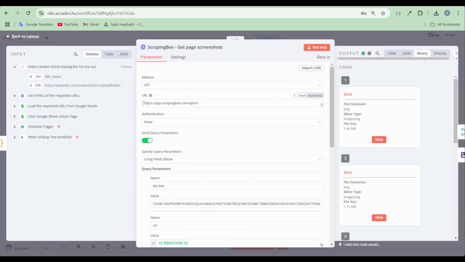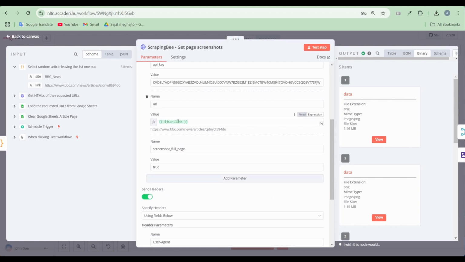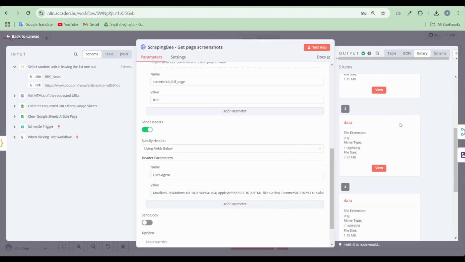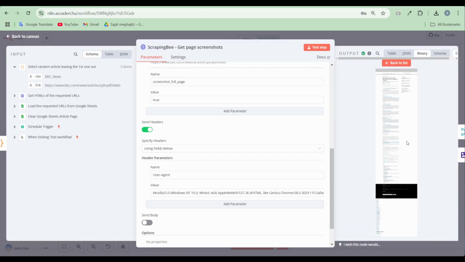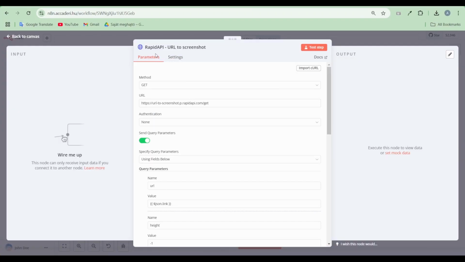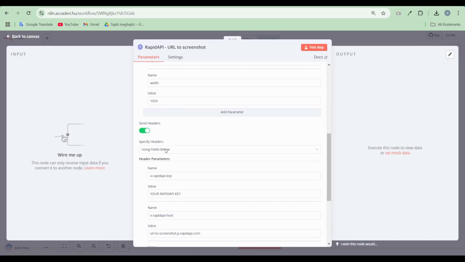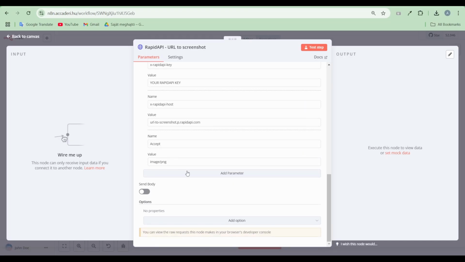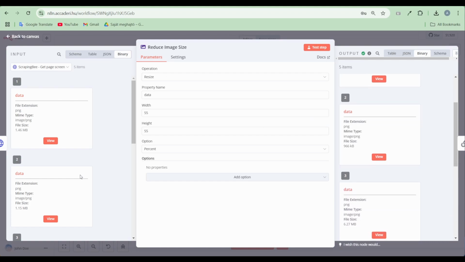Use Scraping B to capture full page screenshots of the selected articles. Free alternatives are available and included in the final workflow. Optionally, reduce image resolution to save AI tokens.